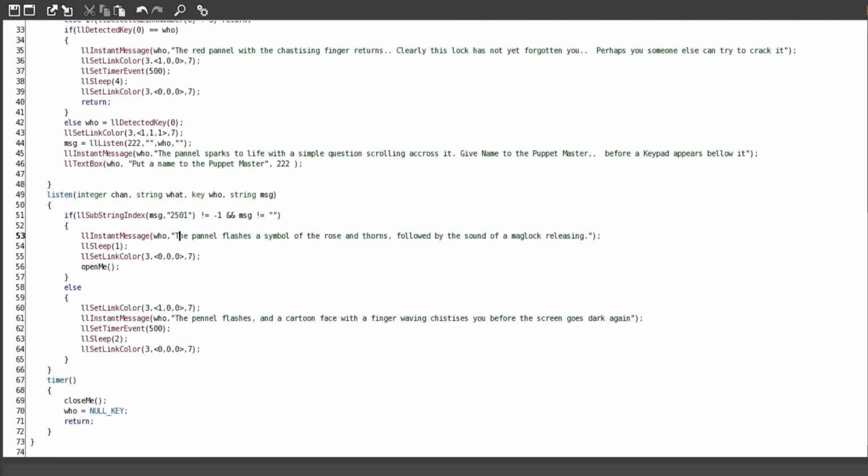It gives you the instant message, the panel flashes a symbol of rose and thorns, followed by the sound of maglock releasing. Then it sets to sleep, which is just a pause. A script will wait. I showed you timer event before. Timer event causes something to trigger automatically after a certain period of time. Sleep causes the script to just stop. It just freezes up and doesn't do anything until the designated amount of time has passed.